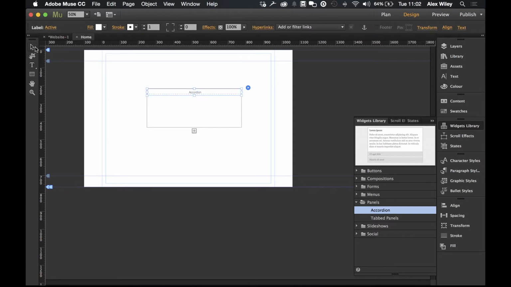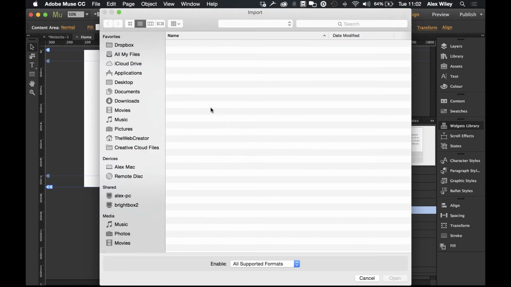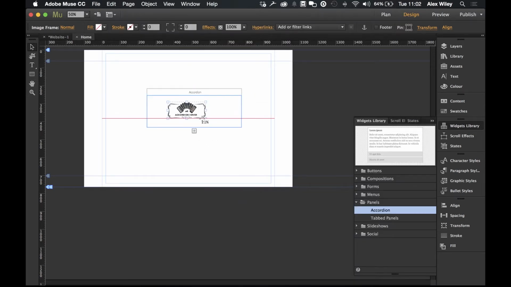Okay, now that we've got the widget set up, I want to add some content into the content area. If we click into this and go to File and Place, I'm just going to place the graphic that we used in the demo. You can actually place whatever you like in this area. It could be text, images, whatever you like, but I'm just choosing to place this.